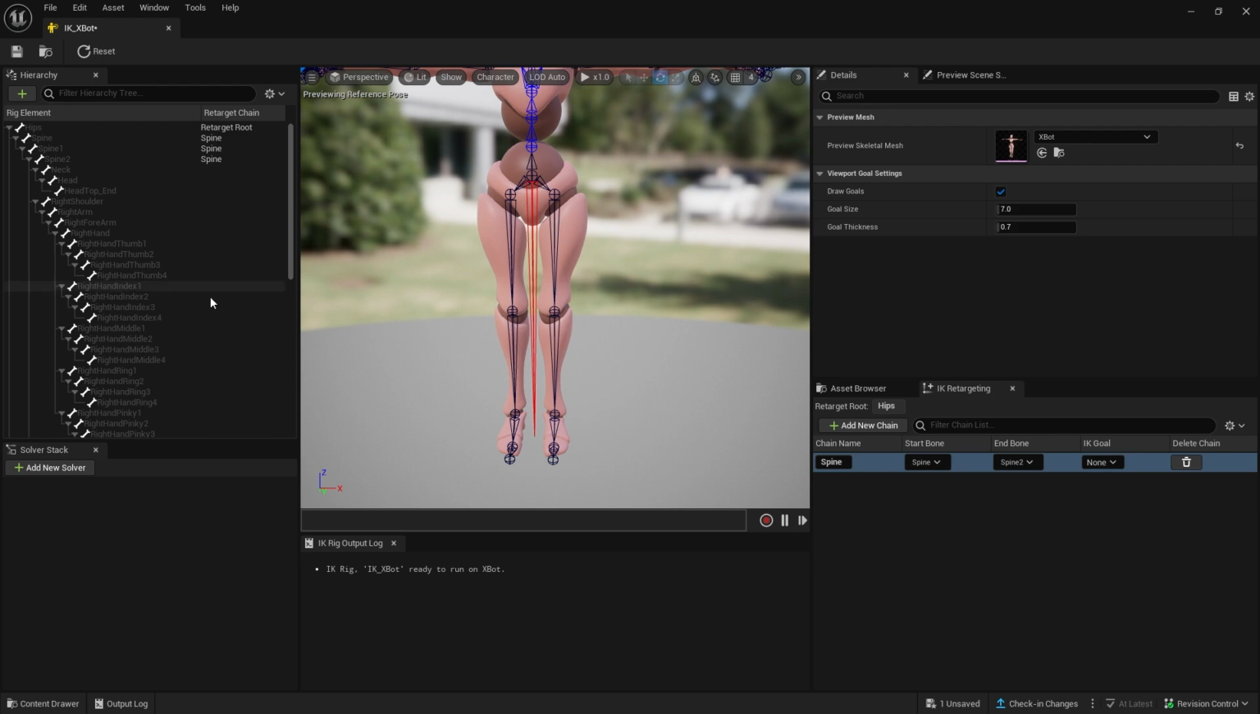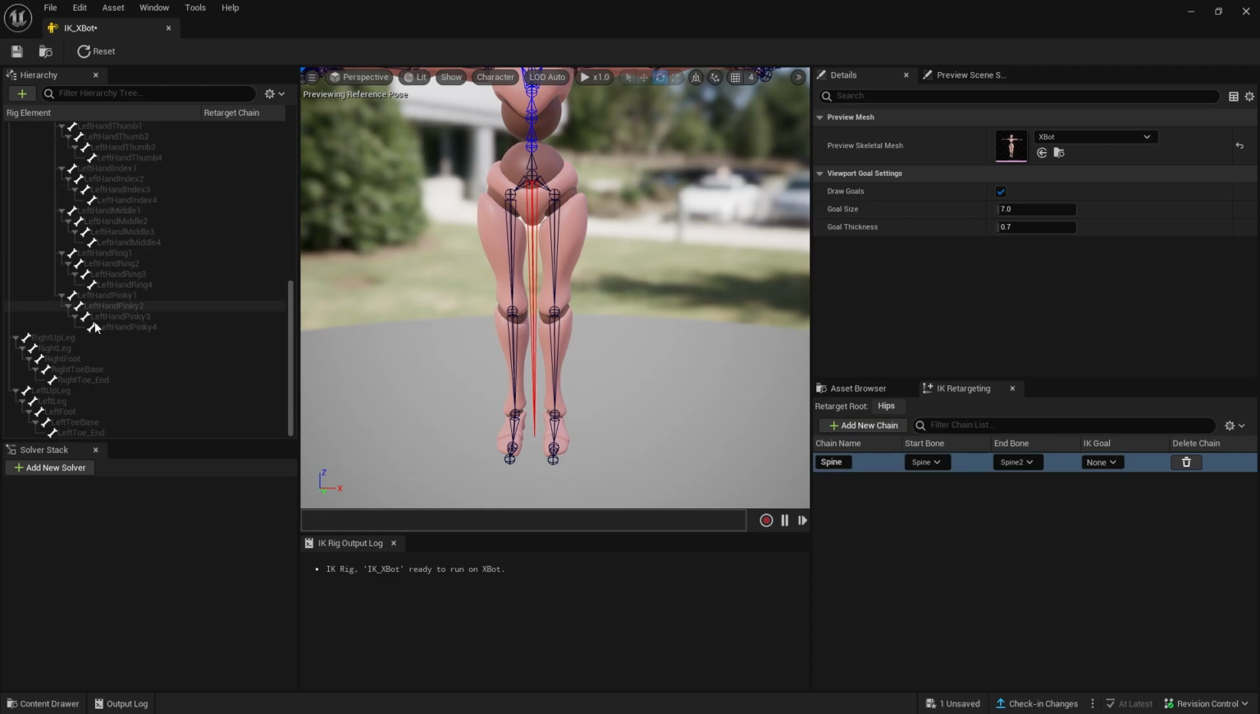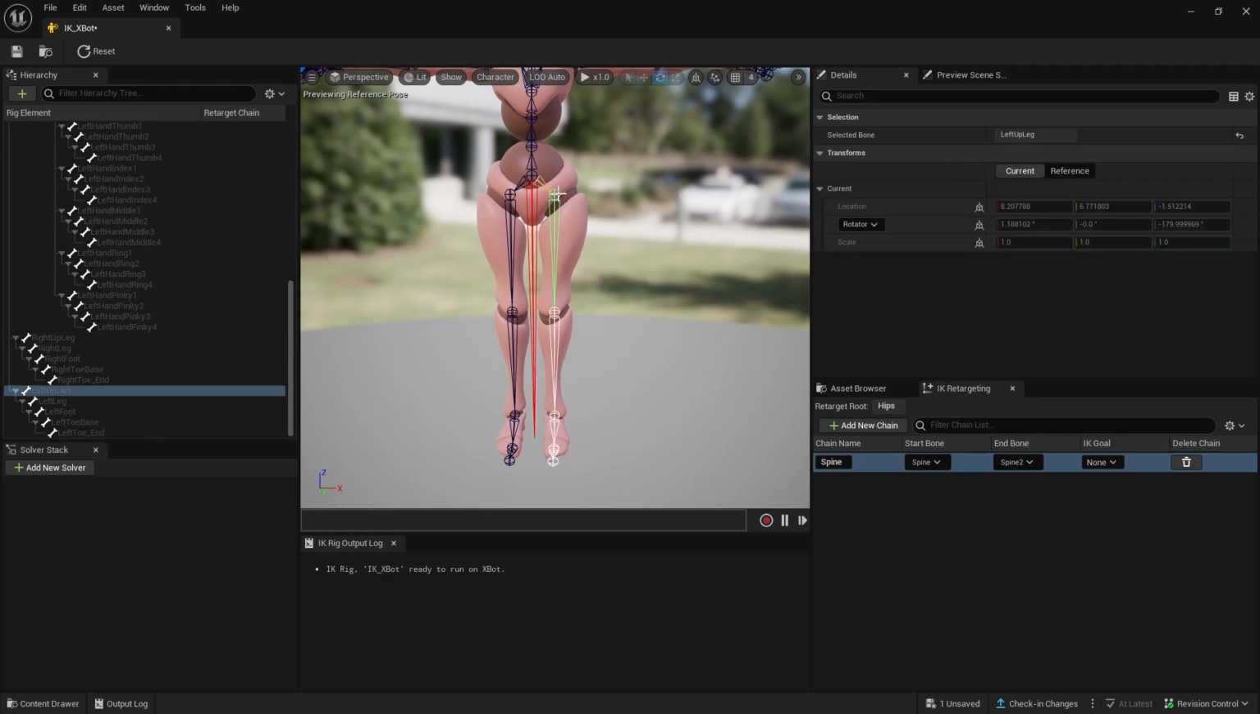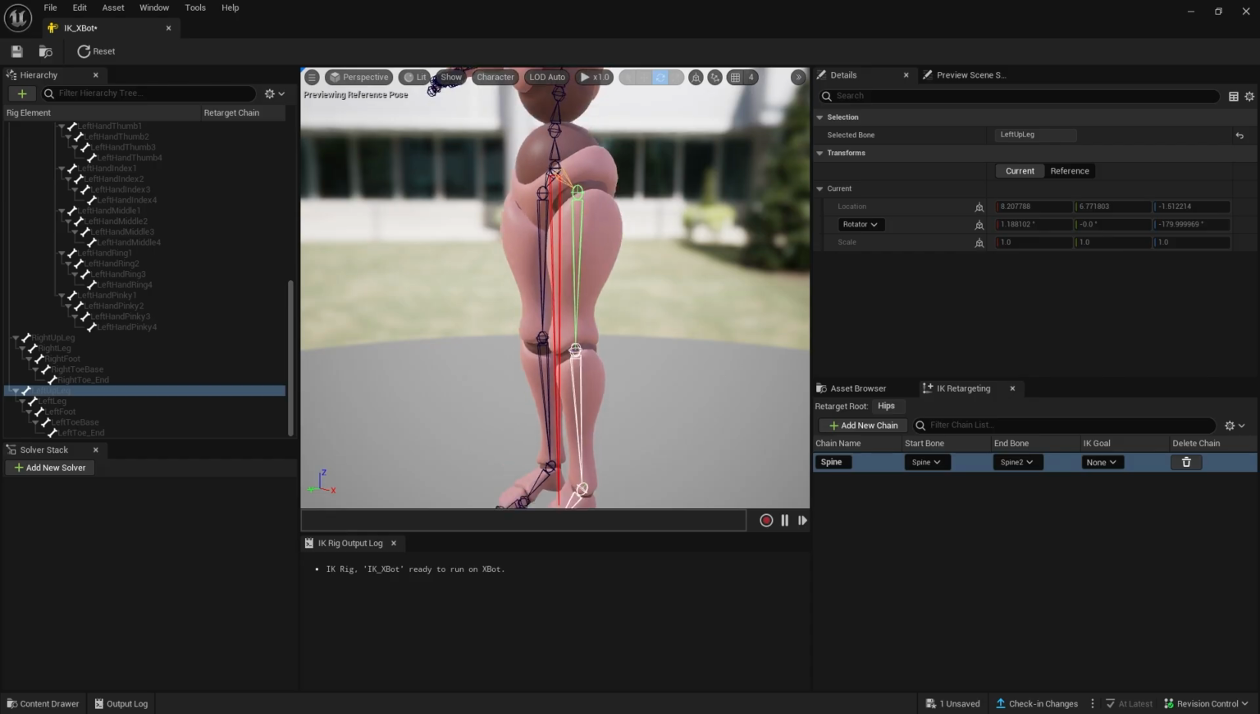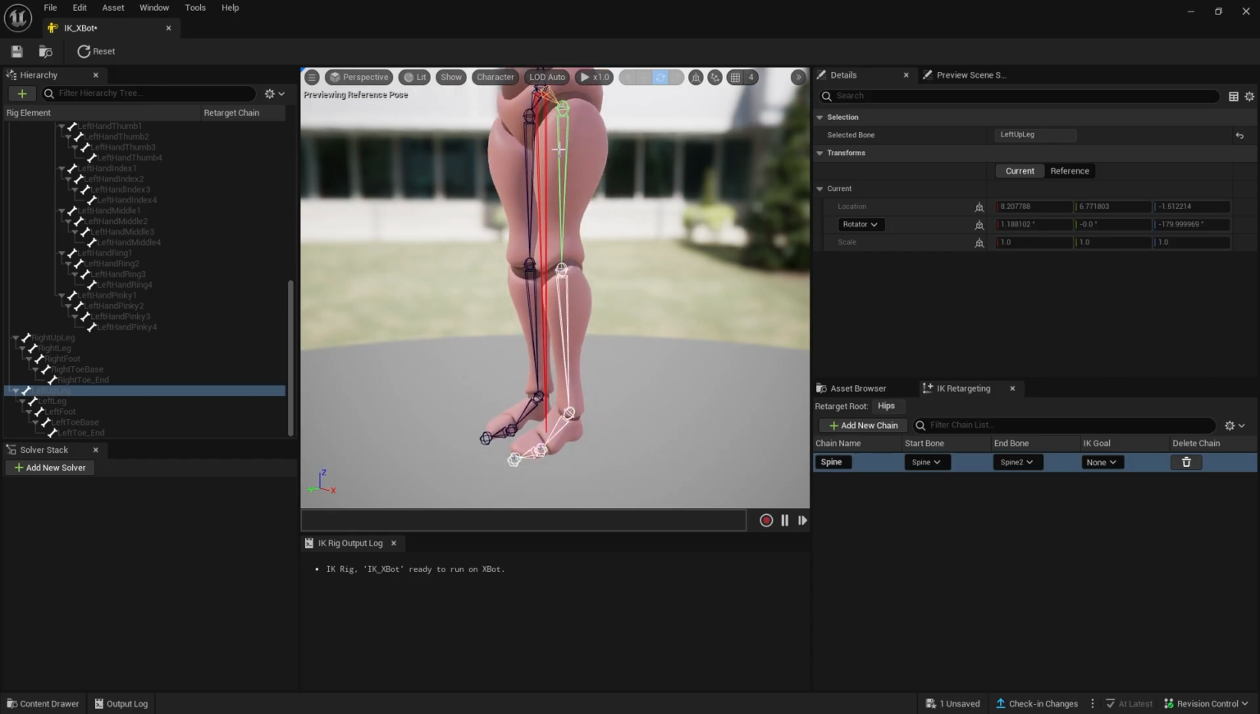and let's go and create chains for the legs. So I'm going to go on the left side and go ahead and create a chain for this entire leg. Now, if you're familiar with other software, most people will define the leg down to the ankle bone.